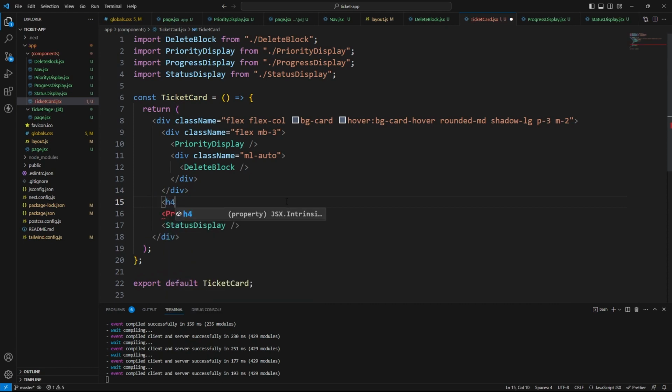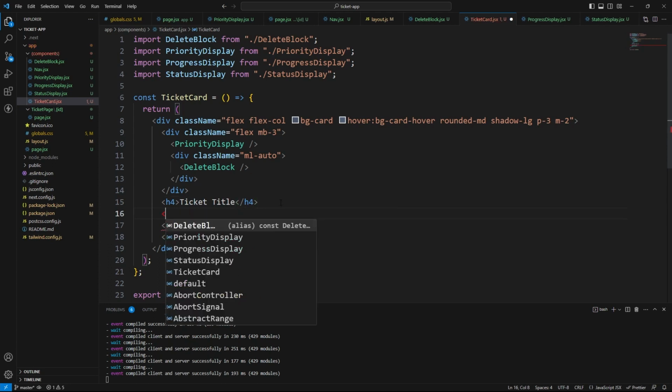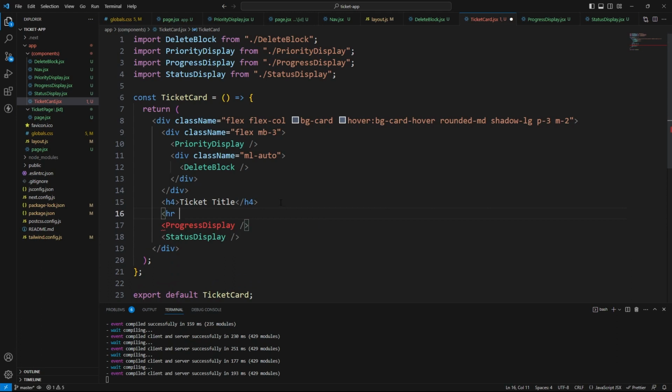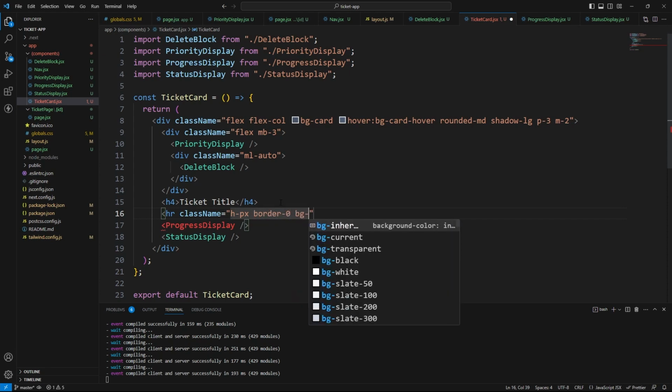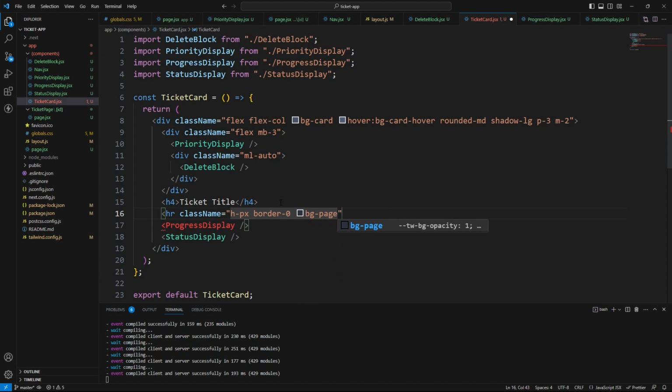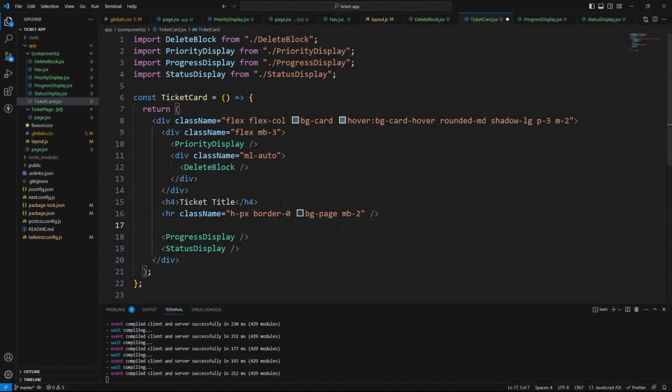Now the next thing I want to do is set the H4 tag, and this is going to be the ticket title. And below that we can do a horizontal rule. Let's do a className of h-px. Let's do a border of 0. Let's make the background our page, and a margin bottom of 2. Then slash and close that. So these are the self-closing tags.